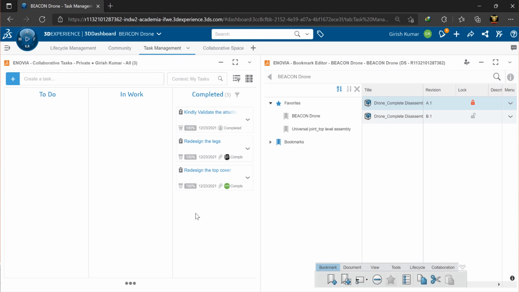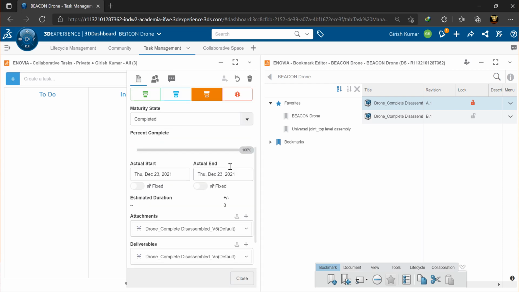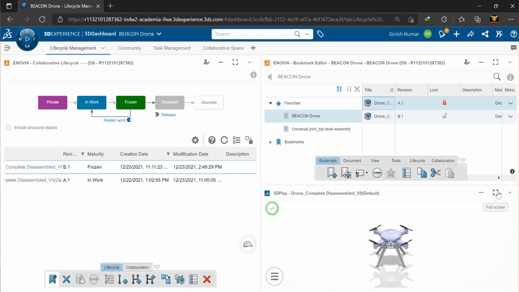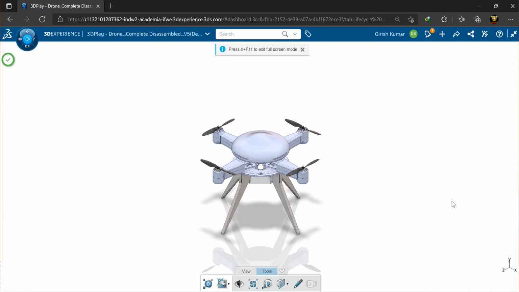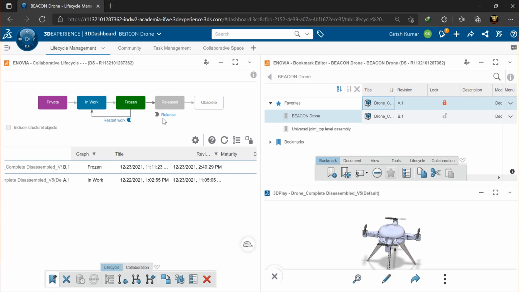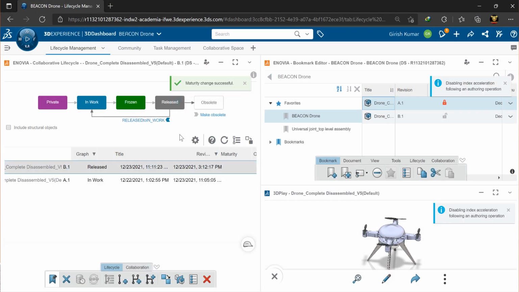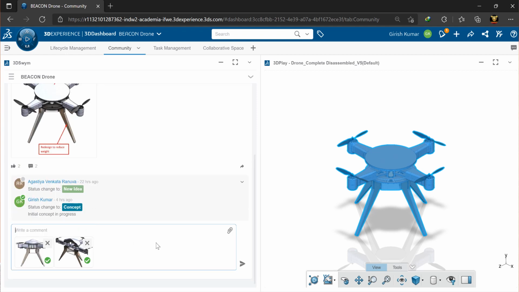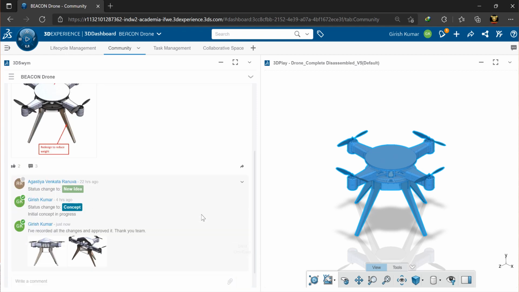Hi everyone, Girish here. Looking at my platform, I can see I have received a notification from Dhanush and Madhu, and they have completed the entire task that I assigned to them. I can preview the changes they have made to the model from the deliverables section. I can see Dhanush has put the files in the Frozen state, so I am just going to change the maturity of the designs to Released and write a comment back in my community with a few snaps, changing the status of the idea from Concept to Implementation.